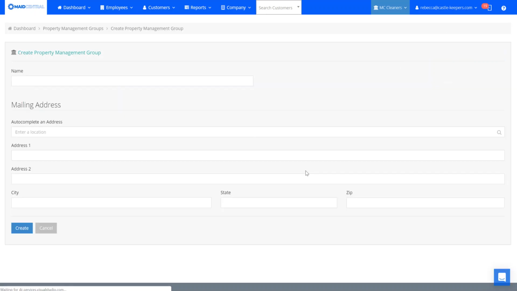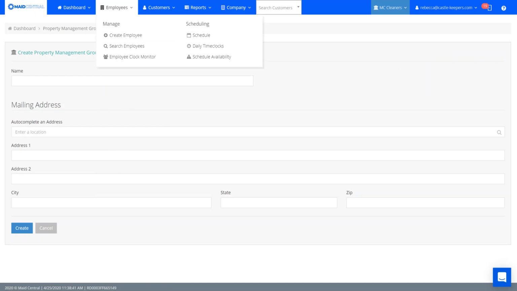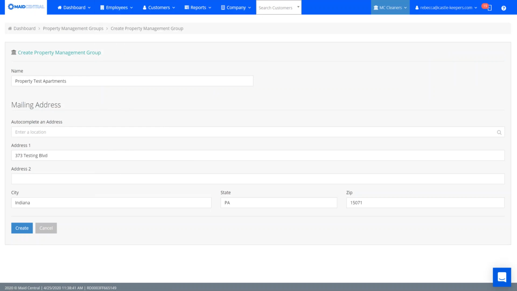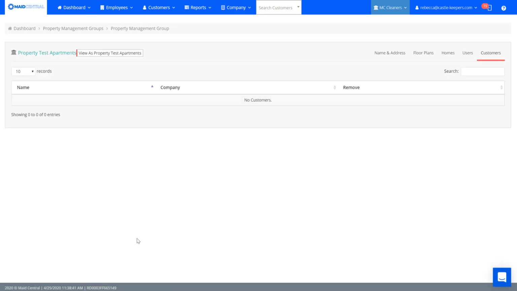Once we click here, it's going to ask for the name of the property management group and their mailing information. So I'm going to enter that information now. Okay, again, we're in the test environment. So I've named a property test apartments, giving it an address, and I'm going to click create. I've now created, and I am inside the property test apartment account.